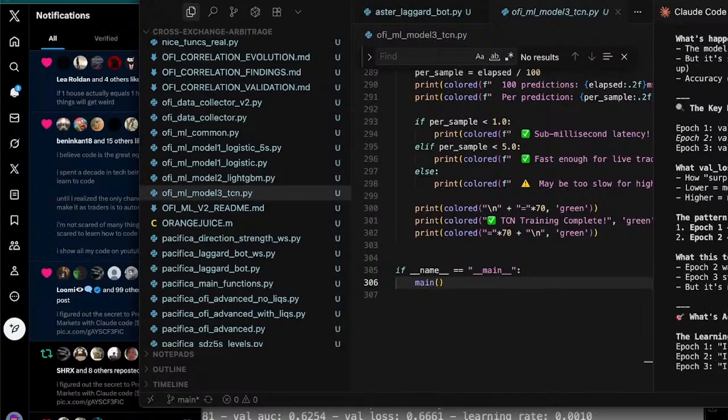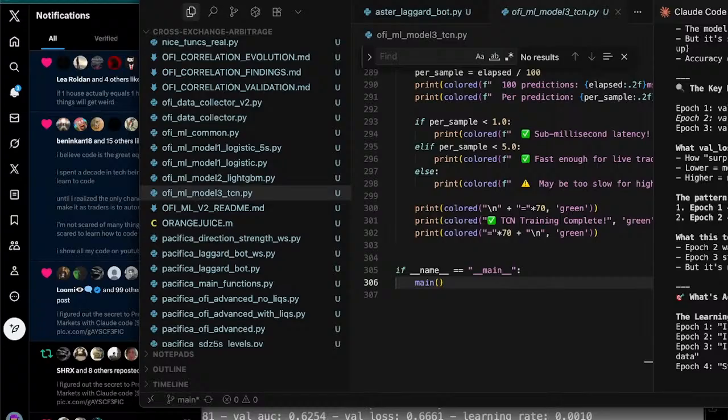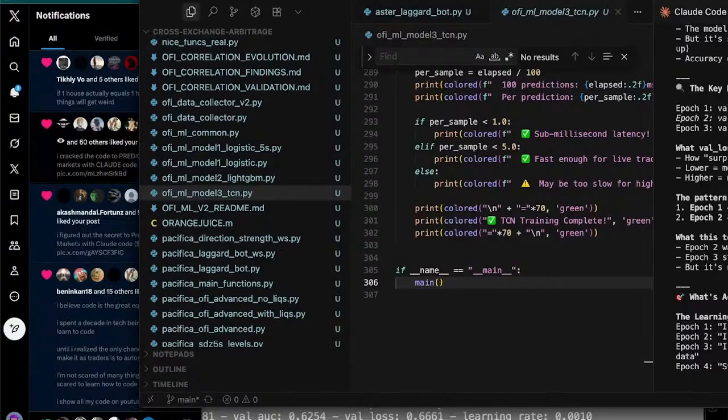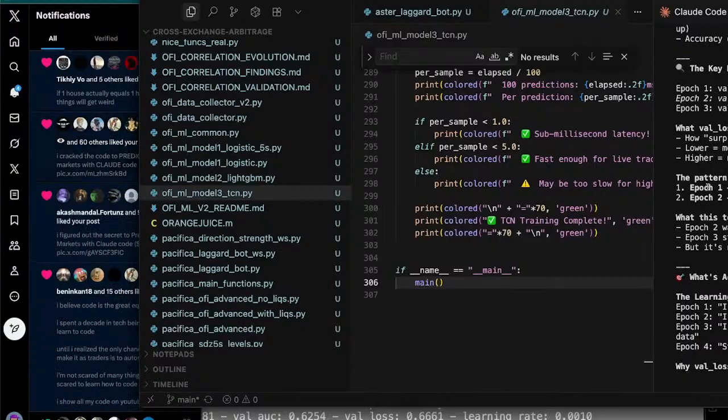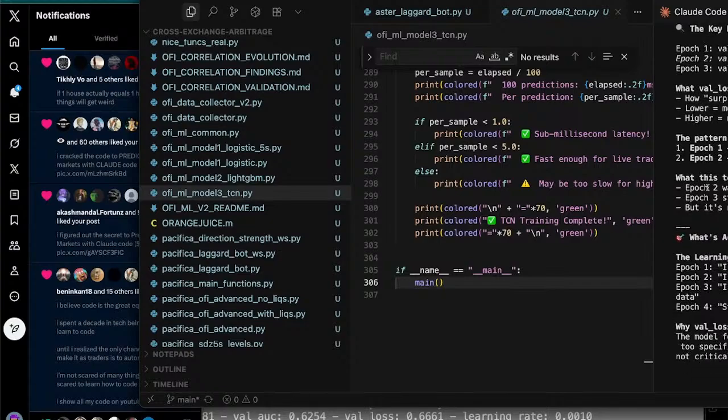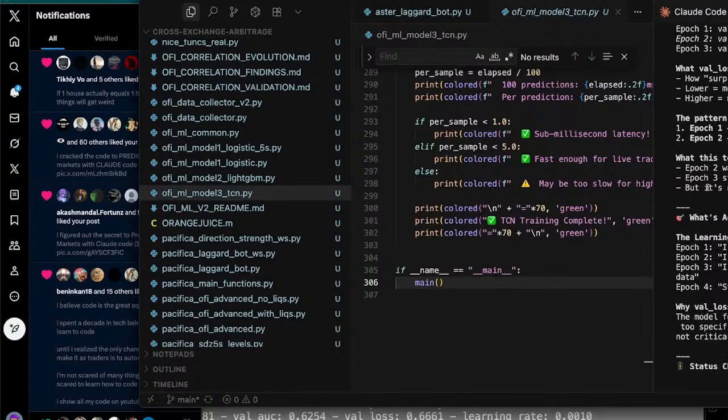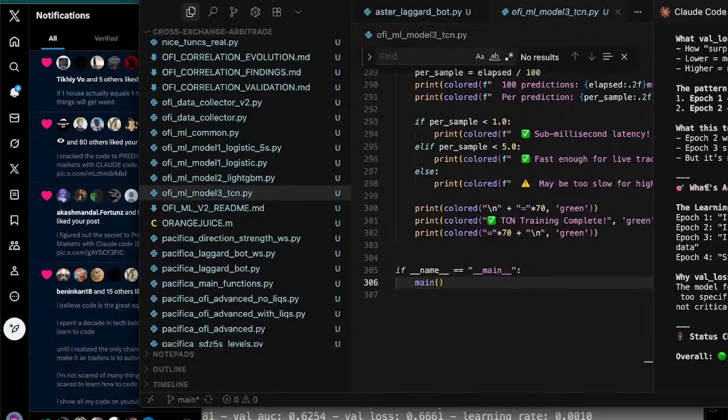Okay, the key metric: val loss, epoch 1, 2, and 3. You can see it's going down, then it went up a little bit. Val loss measures how surprised the model is by the validation data. Lower equals model is confident and correct on new data. Higher equals model is either uncertain or confidently wrong. The pattern you're seeing: big improvement, small degradation.